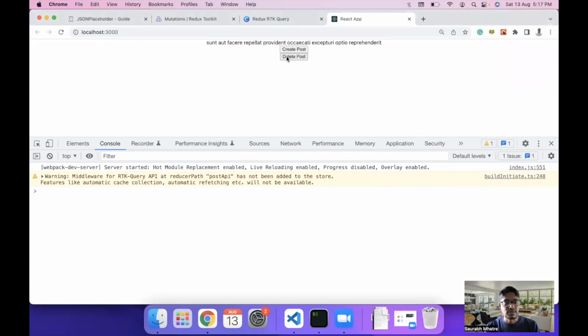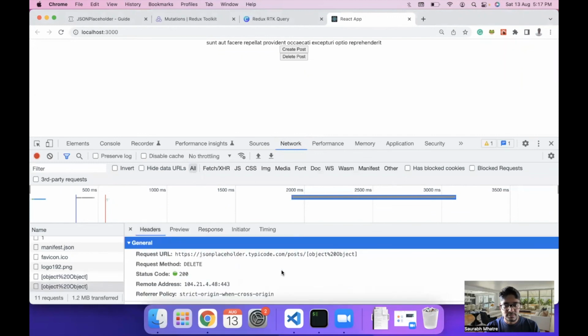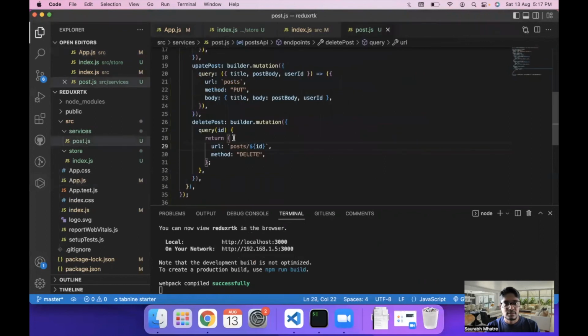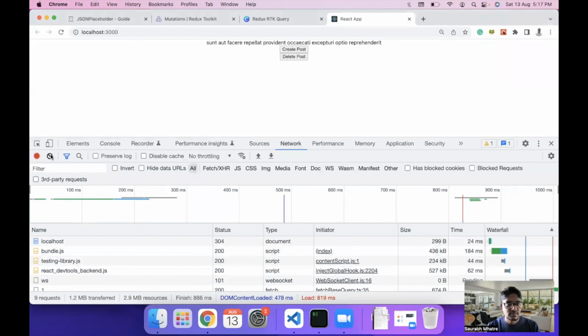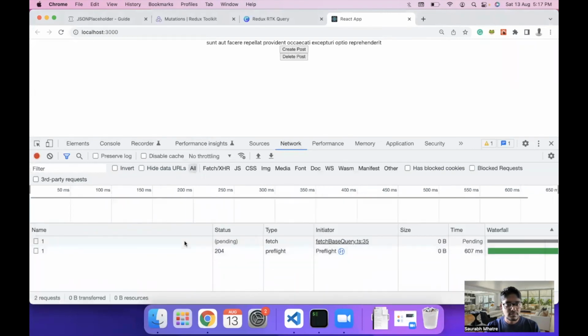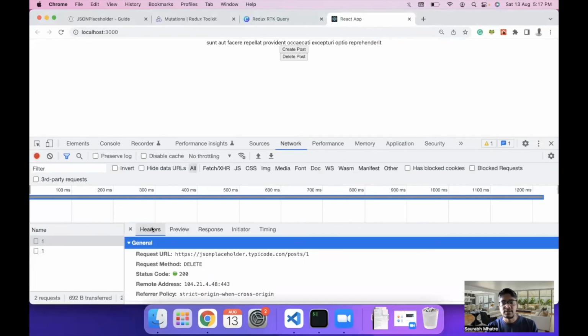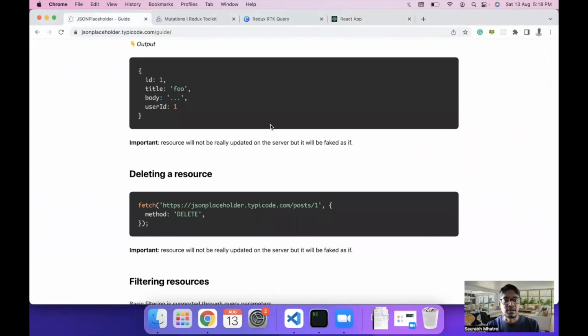Then if we click on delete post, after some time we have deleted post data, and in the network tab, if we go with delete post, okay, so we need to use it like this and hit save. As you can see, the first post got deleted and we have success in our response. So this is how you can use the Redux RTK Query for running CRUD APIs, that is create, read, update, delete APIs, in your project.